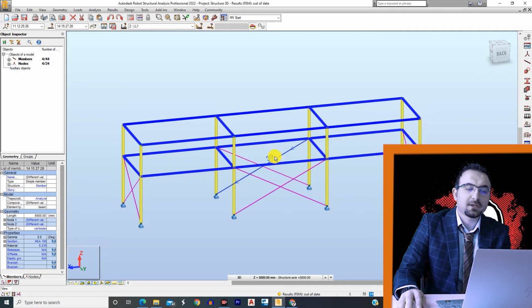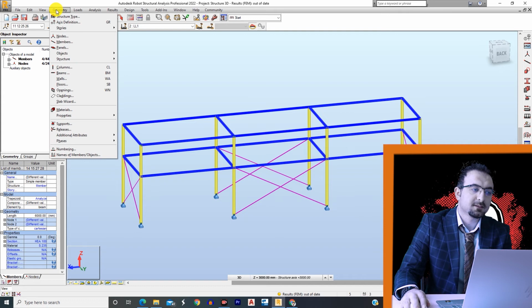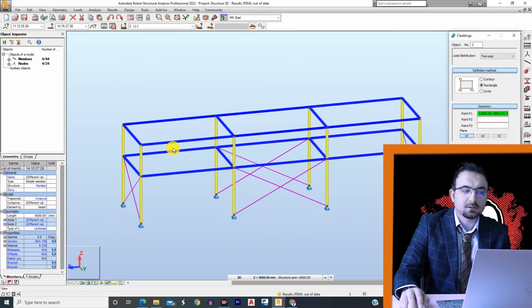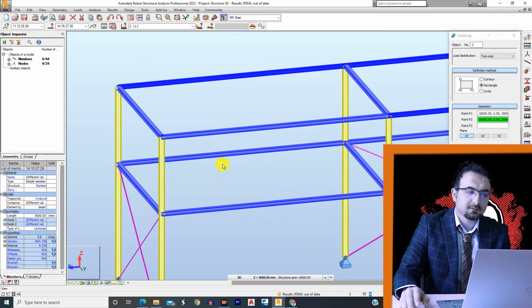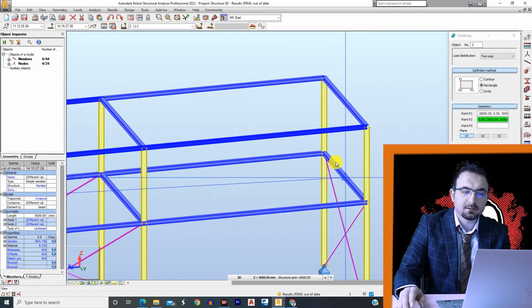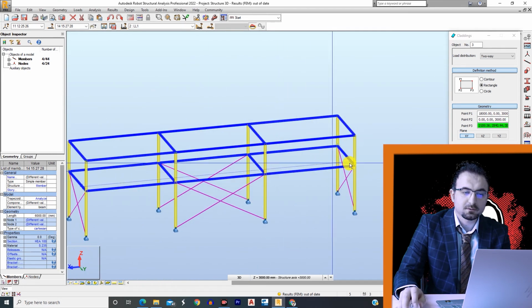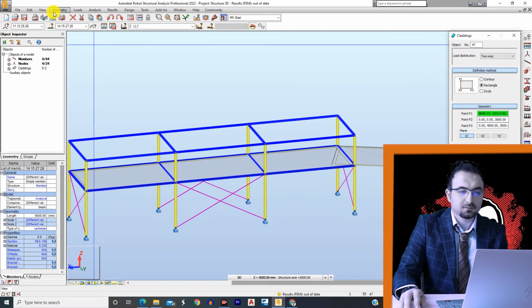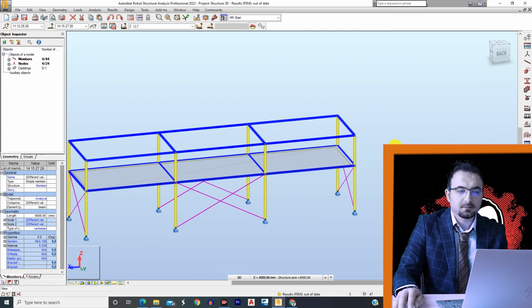So for applying my loads, surface load, I need to determine a cladding. So geometry and then cladding. So I have many ways to define my cladding. So I have rectangle, I have circle. I can define it by 3 points from here to here, for example, to here, and then I have my cladding. So apply. So it's good.